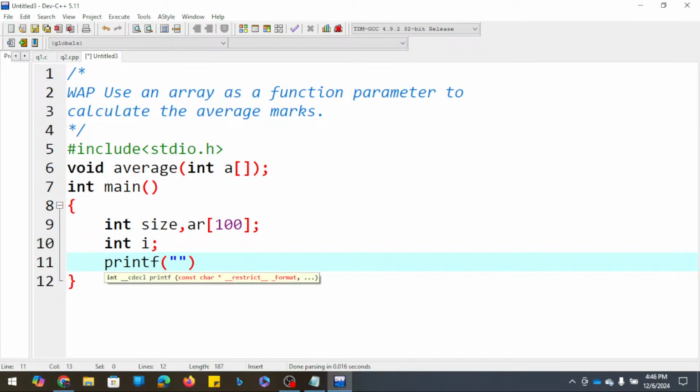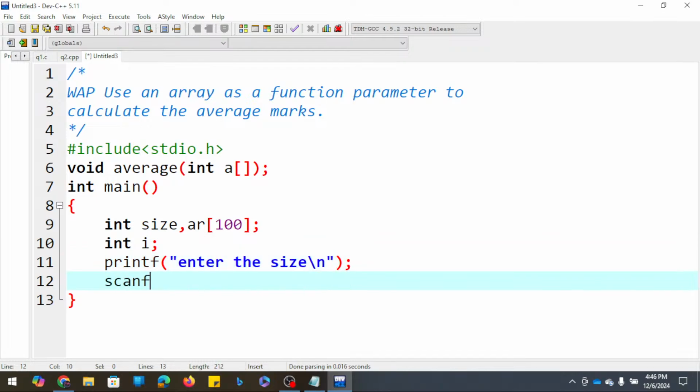Now let's give the value of size. Printf, enter the size. Scanf %d. So here is size.